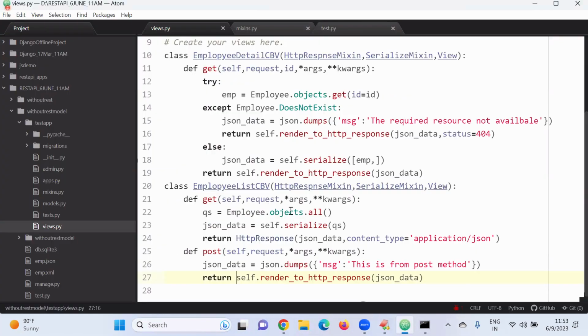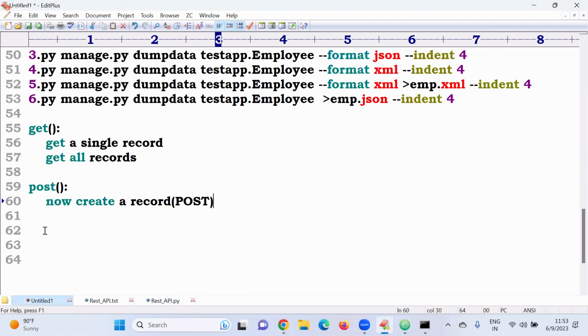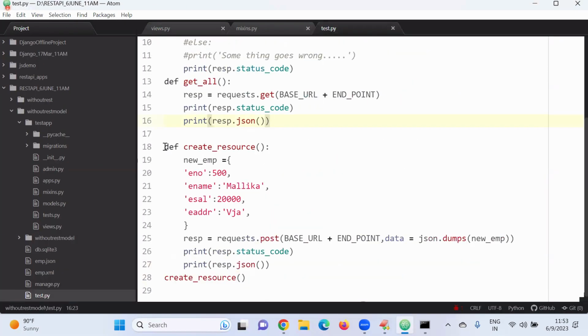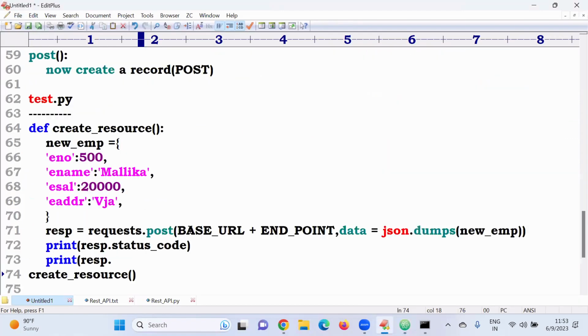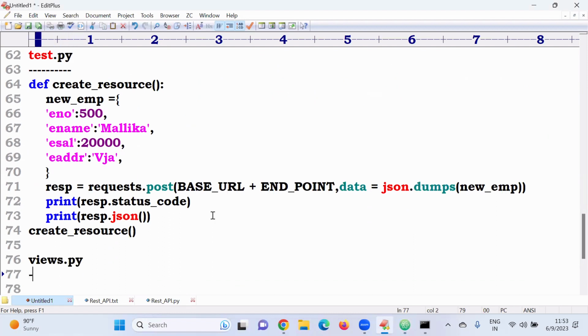Sir, one minute, you need the code? No, how to post? First, what did I do? In test.py, create a method. This method. Next, views.py. Where?